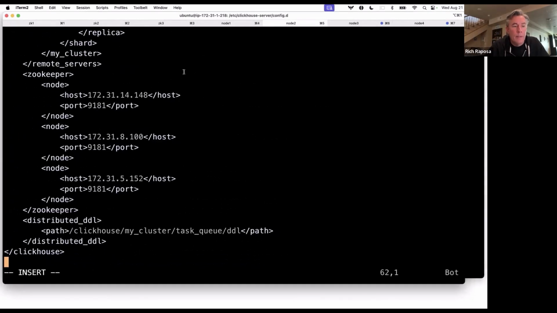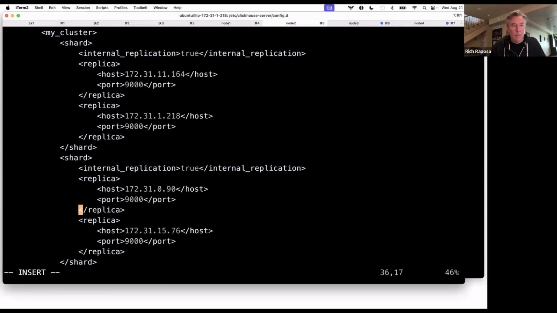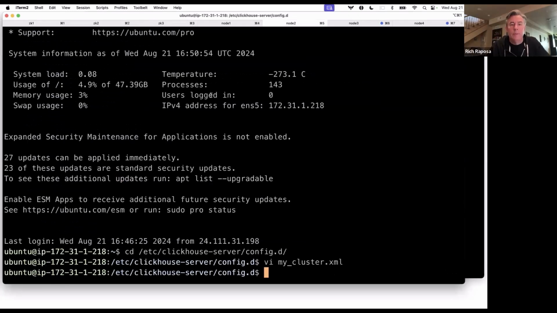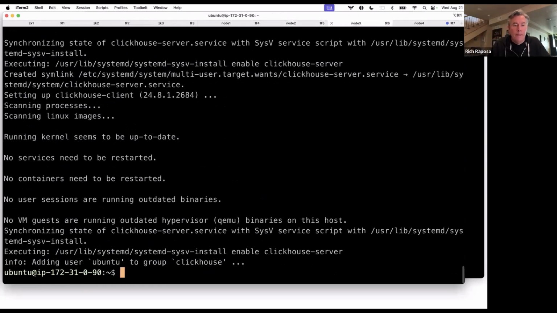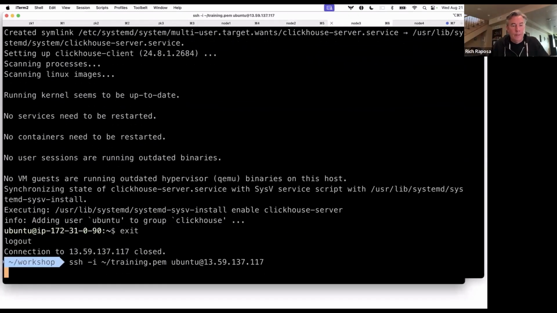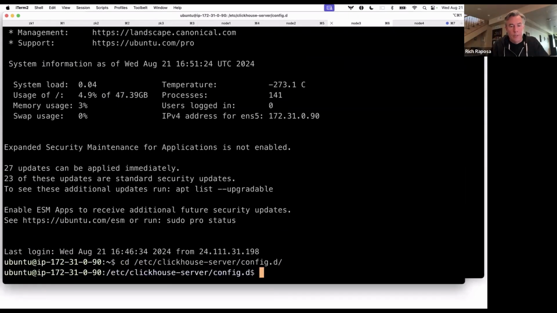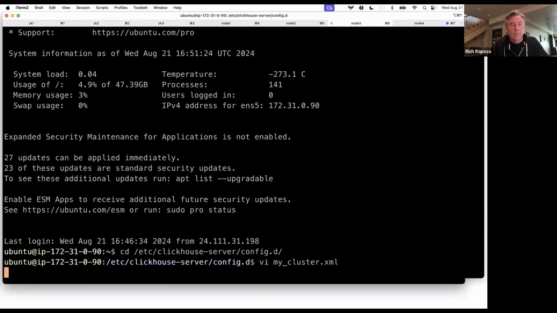And this is going to be shard 1 replica 2. So these 2 hosts are going to have the same shard, different replicas. Okay. Let's do it on node 3. In server config.d, I'm going to set up my cluster.xml.